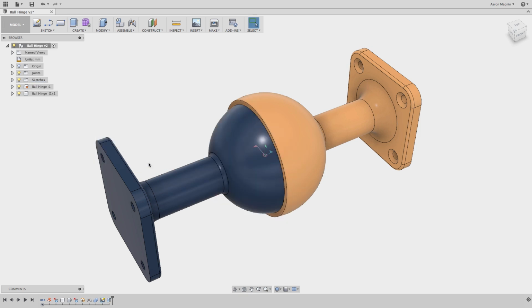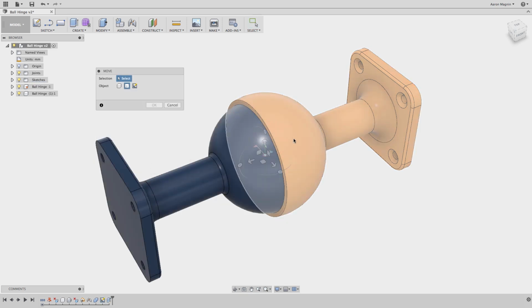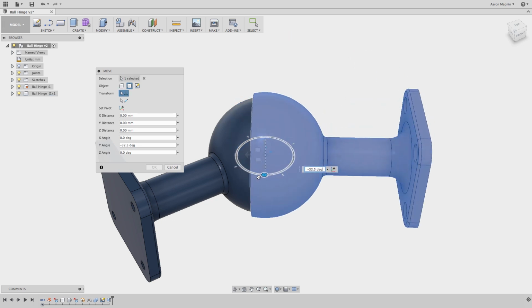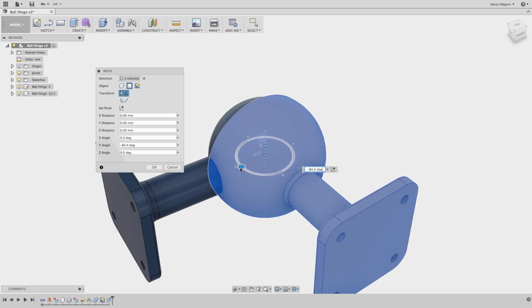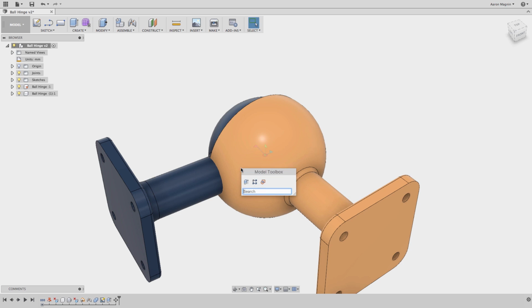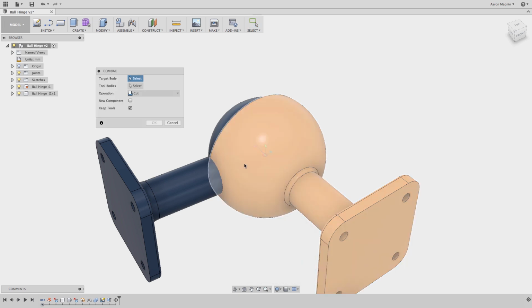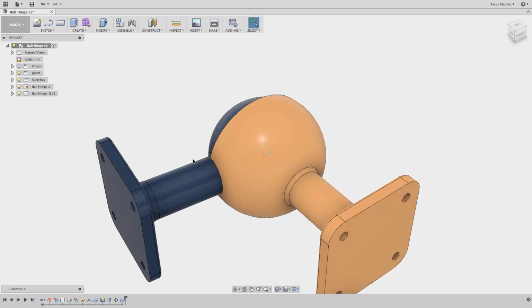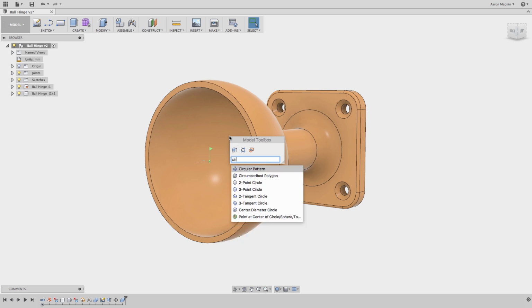Back to normal speed, let's build a number of locking locations. So I'll move this part around, and of course the ball joint is still being observed. Once I position it where I want, I'll use a combine to remove the first bits, and use a circular pattern to add four more instances.